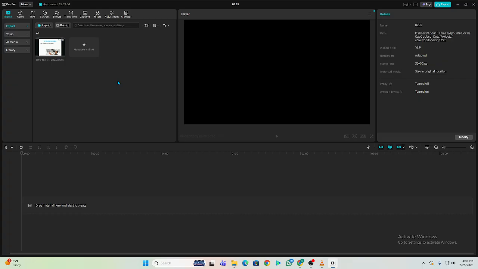GPU acceleration can help playback run much smoother. Go to Settings, Preferences, GPU Acceleration, and turn it on. High preview quality can cause stutter, especially on lower-end PCs. Reduce your preview quality in the timeline settings to something like 720p or draft mode.